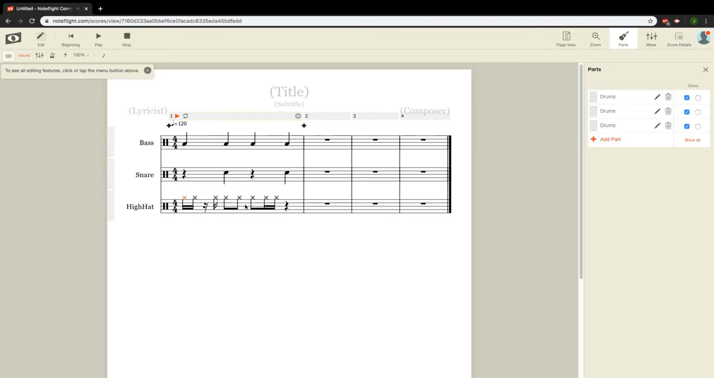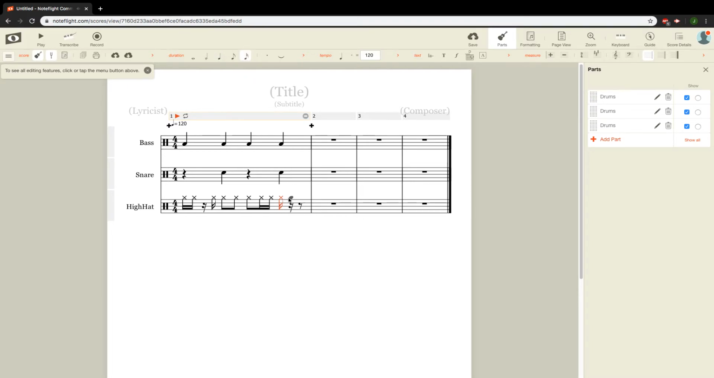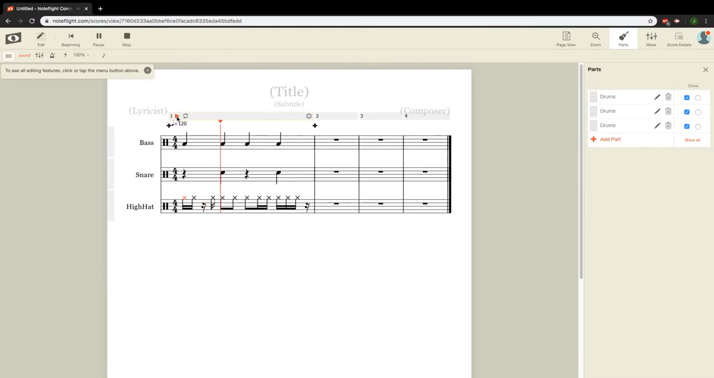I want to add 4 more 16th notes here. 16th, 16th, and do I leave the rest? We'll see. Hold on. Play.